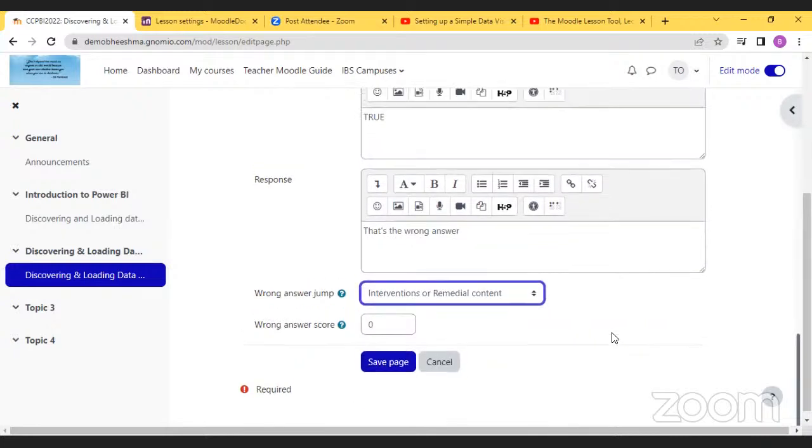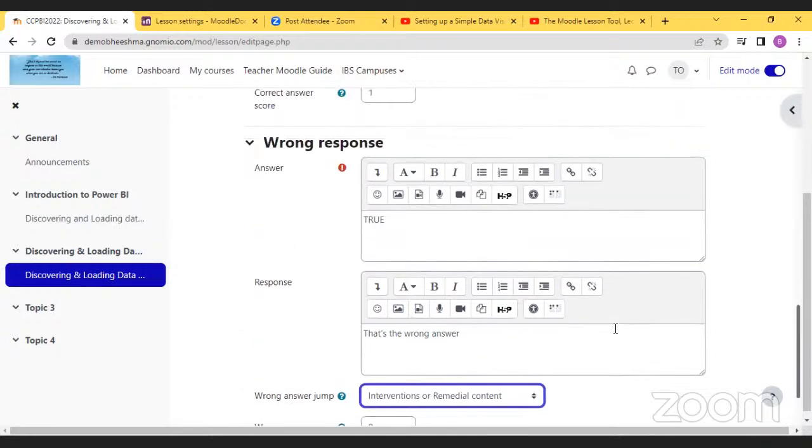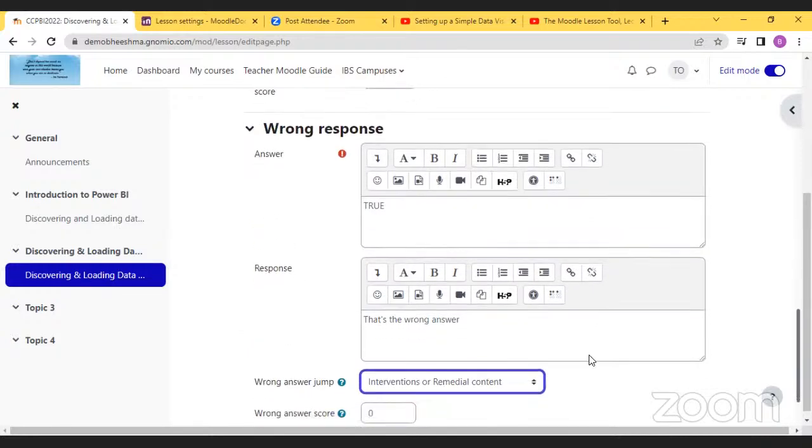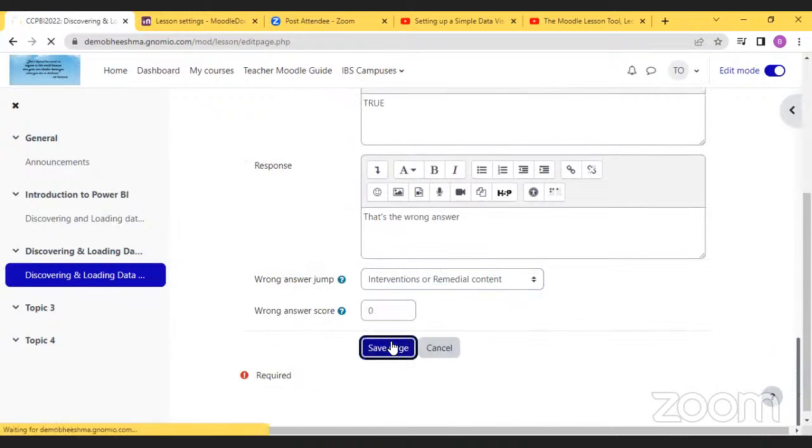Okay. Is it clear now, Rajeshwari ma'am? Yeah, it's clear. Now I'll save the page.